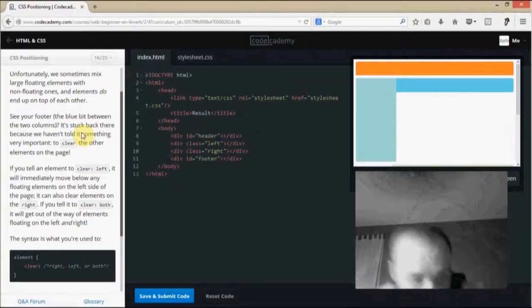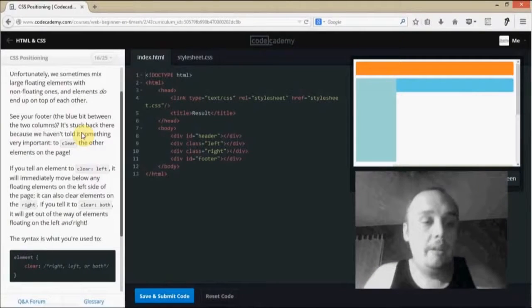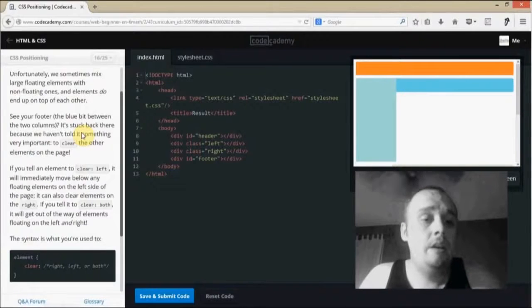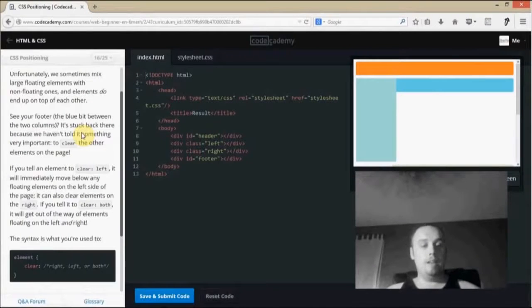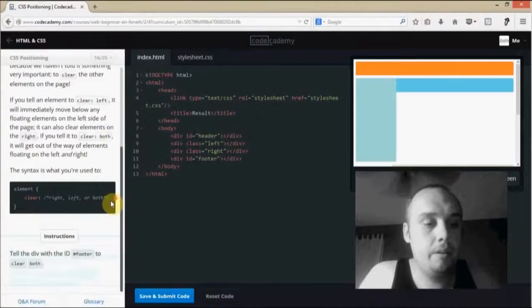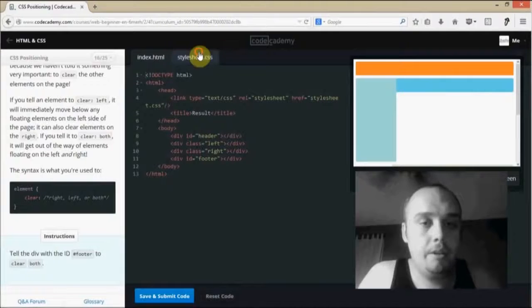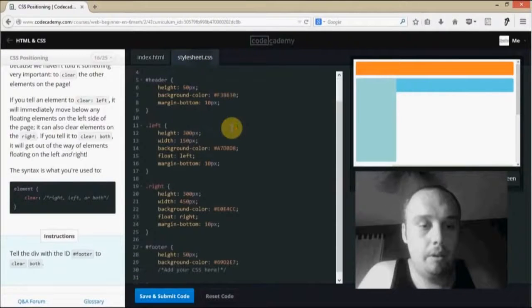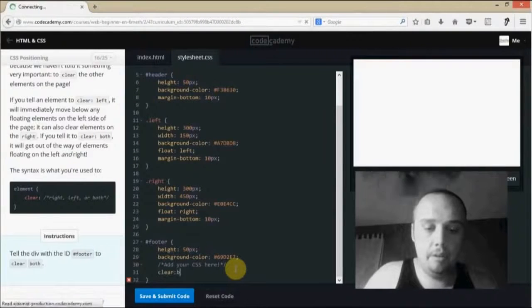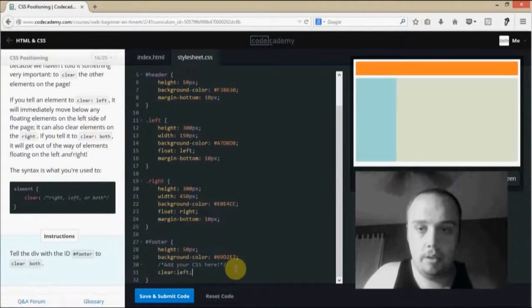If you tell an element to clear left, it will immediately move below any floating elements on the left side of the page. It can also clear elements on the right. If you tell it to clear both, it will get out of the way of elements floating on the left and right. The syntax is what you're used to. Clear, right, left, both. So we're going to tell the div with the ID footer to clear both. Okay, let's find that footer. Let's go clear. Well, let's try left first. Clear left.